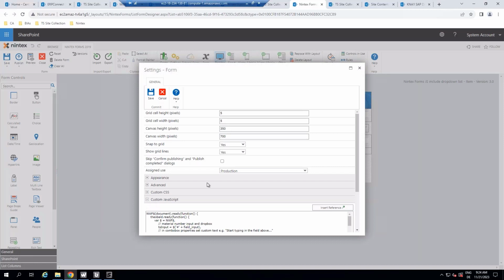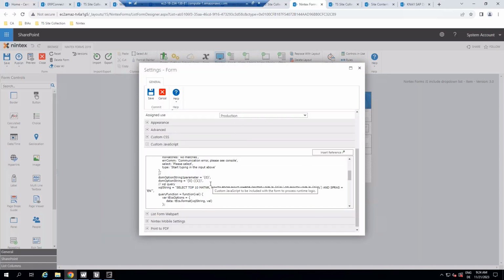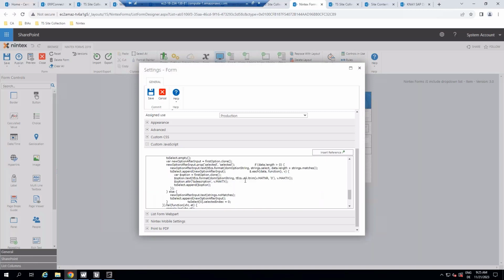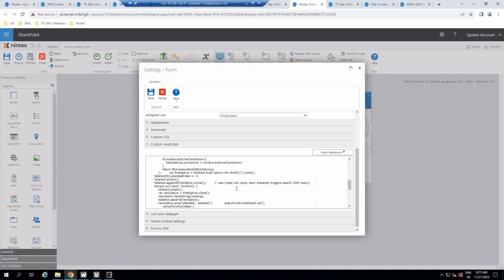Here we had the possibility to enter some JavaScript code to access the backend SAP system, to run some queries. For example, here a table call is made to table MAKT, material data, and some more or less pretty simple JavaScript coding around.